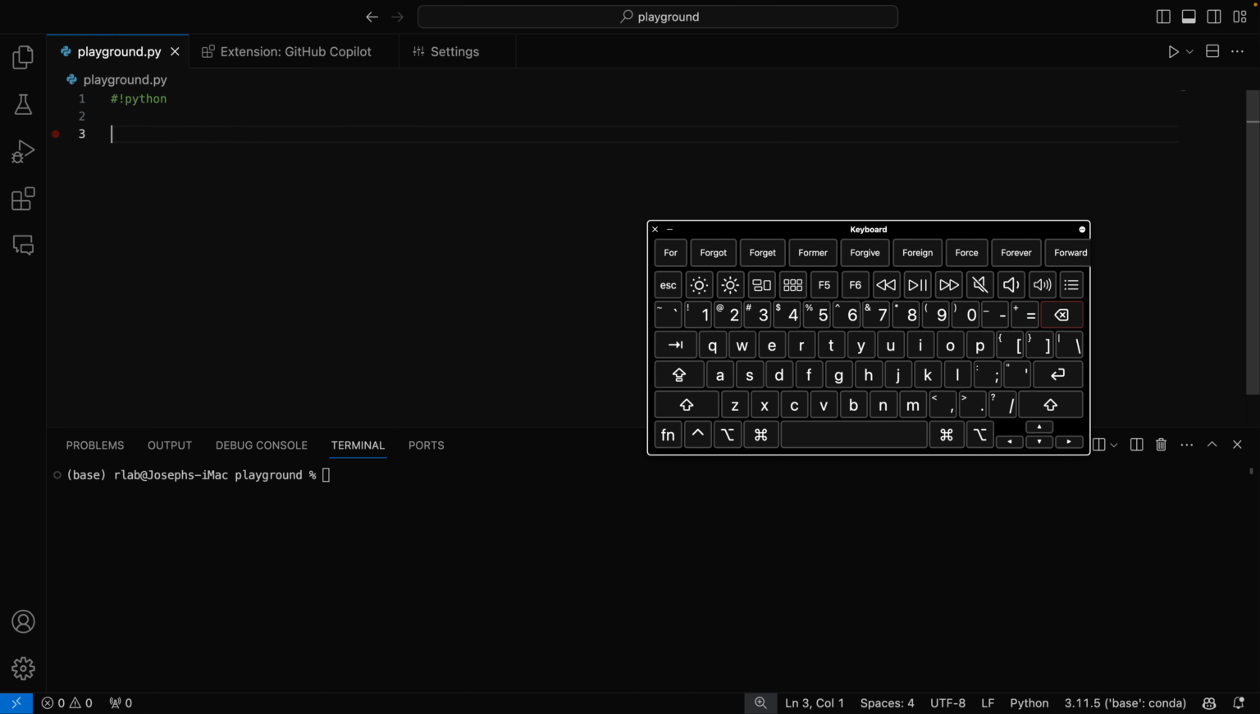So with that, you should have all the tools you need to use the inline completions feature of GitHub Copilot.